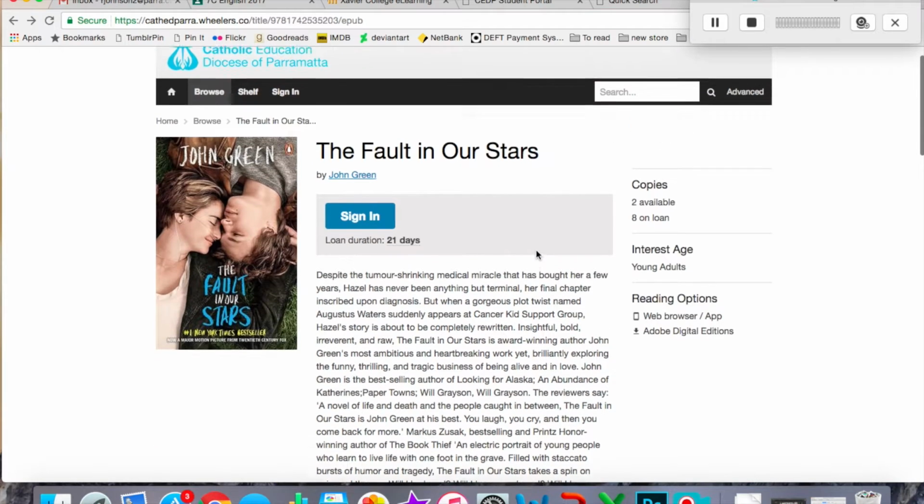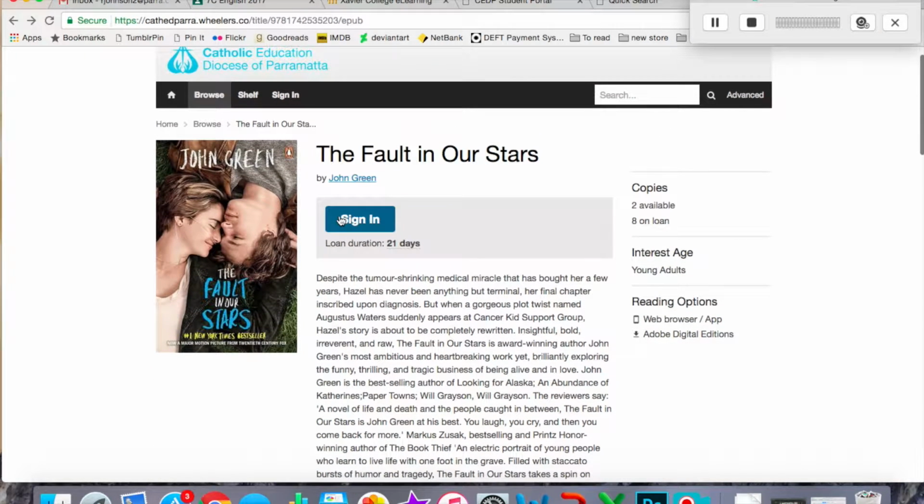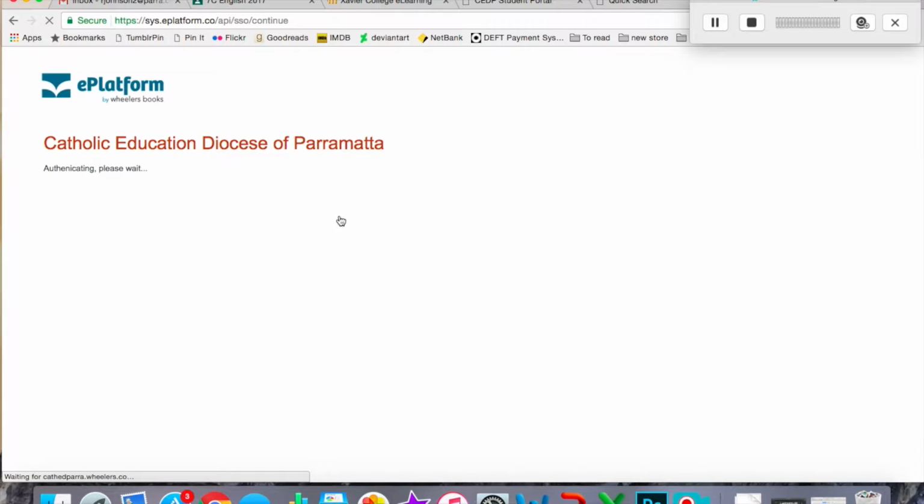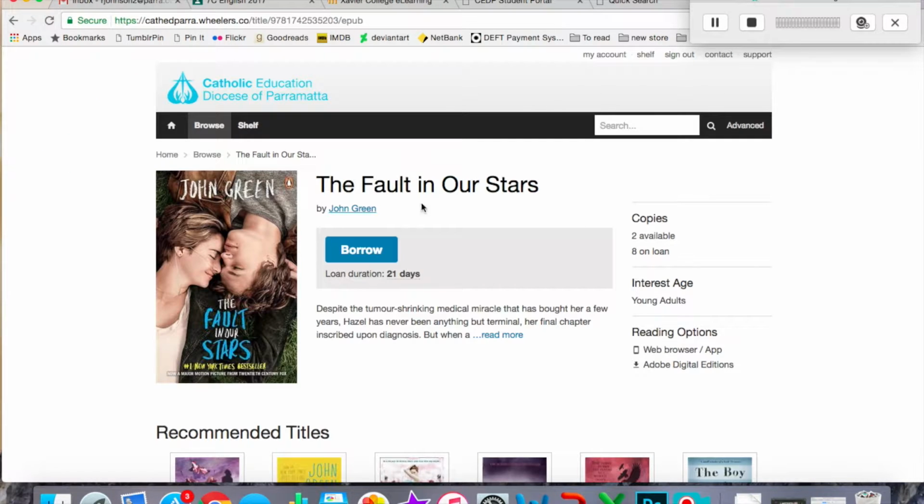All right, but what you really want to know is how to borrow it. You've got a sign in button, you click that, and you sign in with your normal school login. So I think you'll find, yes, it's automatically logged me in, but it will come up with a screen where you just put in your email and your address, the same thing that you use for everything else. It will bring you back to this page once you've done that, and you can click borrow.